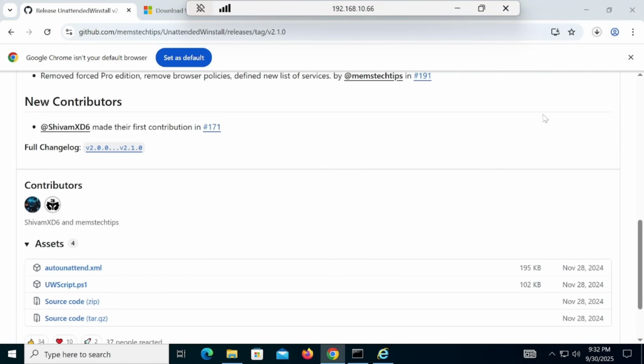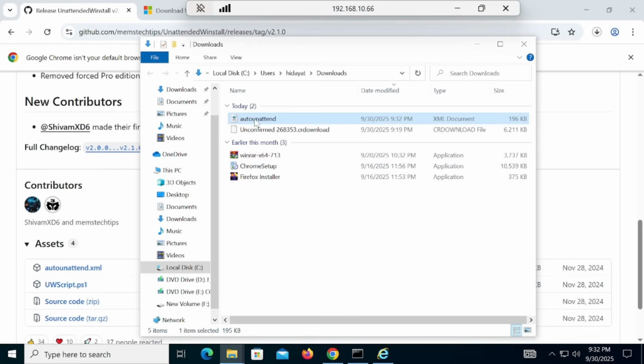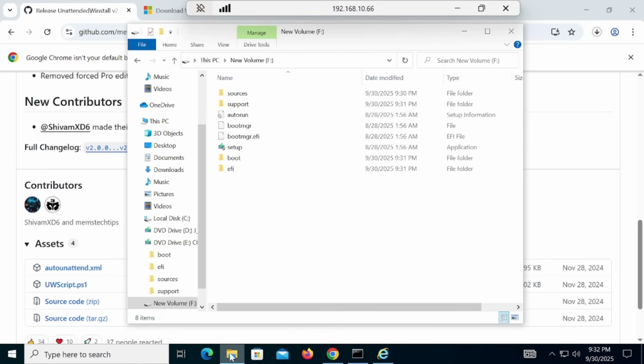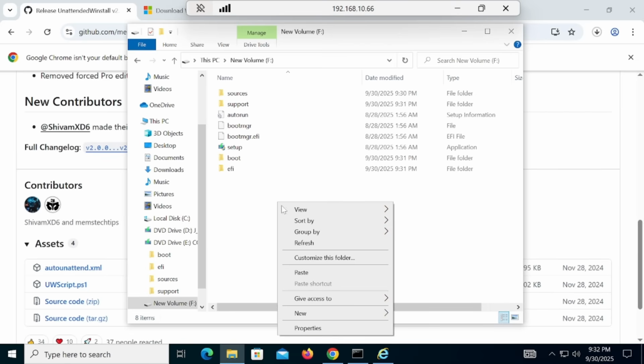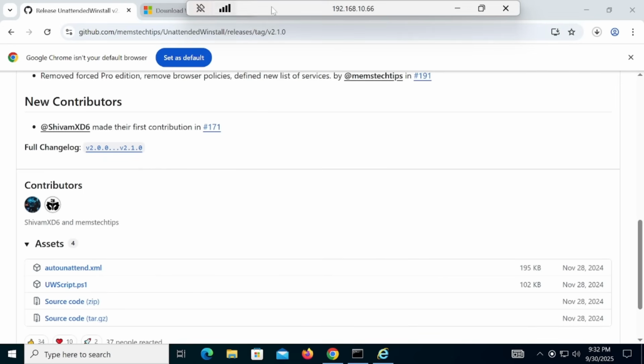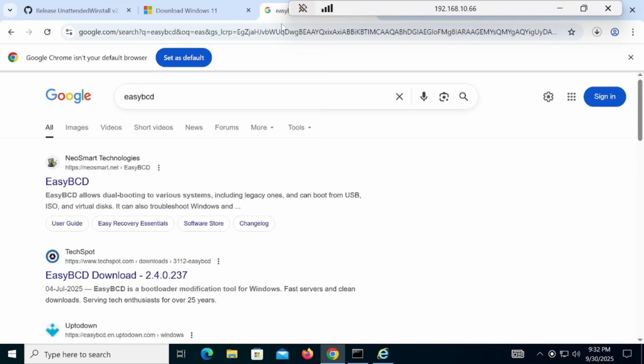Now we have to browse it, cut, and then we have to go into the drive and then paste it. So we have pasted the file. Now we have to do one more thing, that we have to download EasyBCD software.